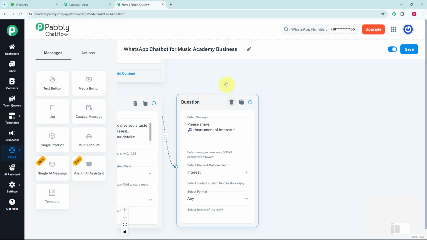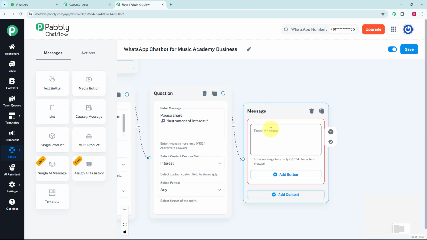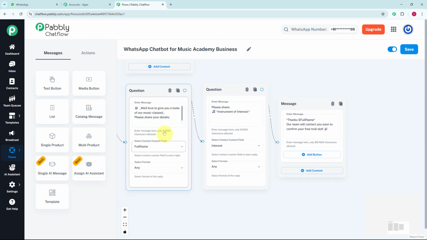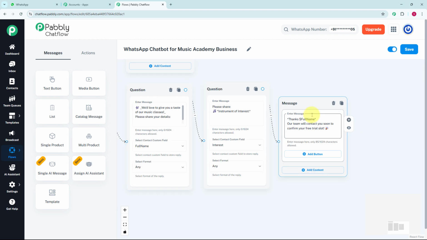Now if the user answers this question, I am going to provide them a personalized message. So for entering the message we just have to select text plus button over here. Now let's enter the message in a personalized way. Here you can see I have entered this thank you or the confirmation message for my customer, and I have entered this $sign with the full name, which is the contact custom field which we have selected over the first question where it was asking for the full name. Now if the user will provide the full name, it will automatically get replaced in this message note by the response provided by the customer. So here you can see we are sending personalized message to our customers.